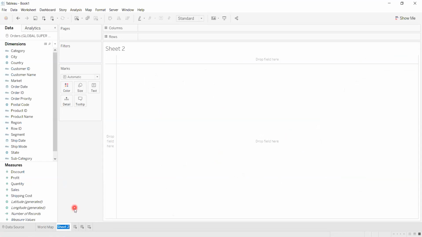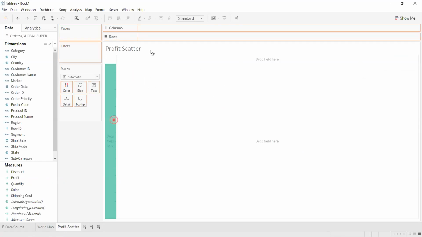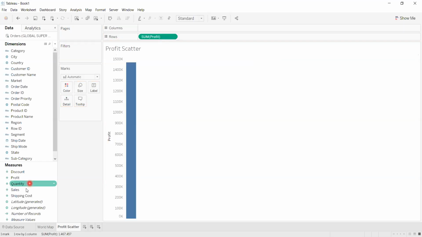So I'm going to rename this as profit scatter, maybe scatter plot, right? If you want to create a scatter plot, what we need is a measure versus measure. What I want to do is compare the profit versus sales. For that, I'm going to drag the profit into the rows and the sales into the columns.